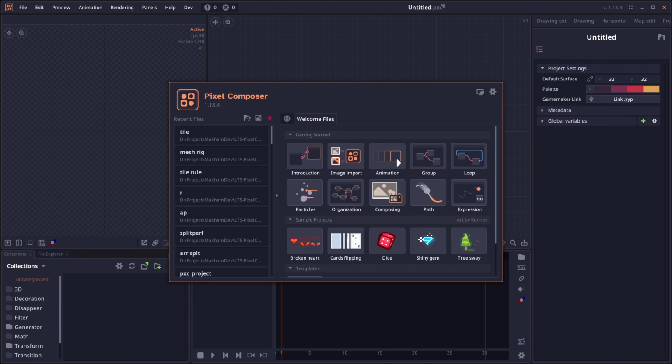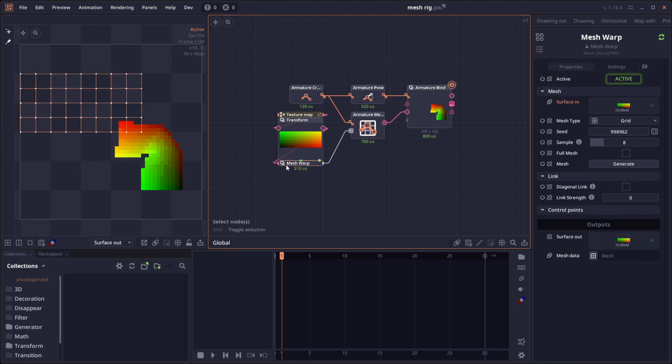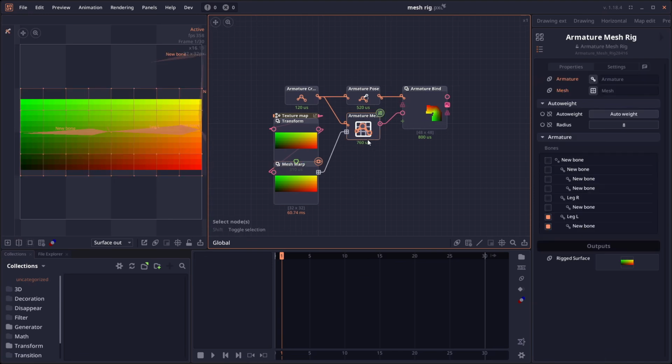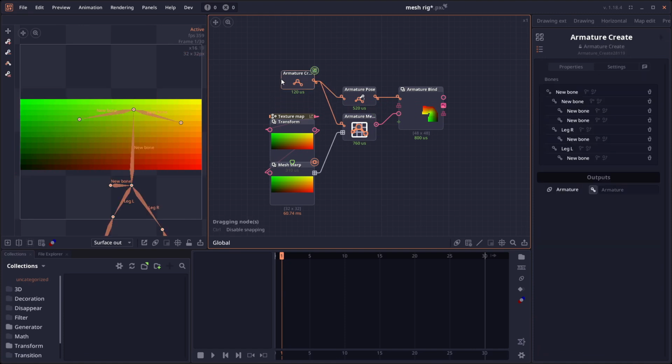But let's take a look at the actual feature that I have been working on in the last week, mesh deformation. So this is also a feature that a lot of people have requested throughout the year, so I figure I might as well do it. Now, you can use the mesh warp node and then connect it with the new node, the armature mesh rig. It will allow you to rig the mesh with the given armature.